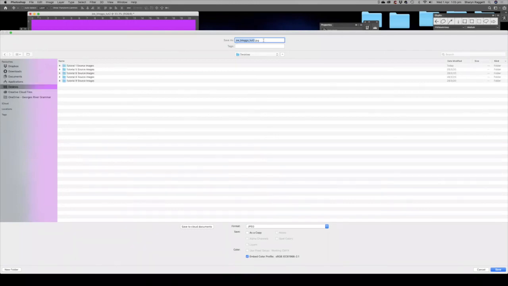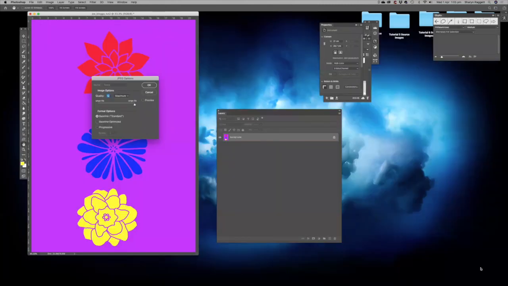It's already got a name. I just need to make sure that it's a JPEG. So down here where it says Format, just need to ensure that's a JPEG. Then I hit Save, and using this slider, I just need to make sure that the quality is 12 or maximum. That just gives me a really high quality image to work with. Okay, so I'm just going to hit the OK button.